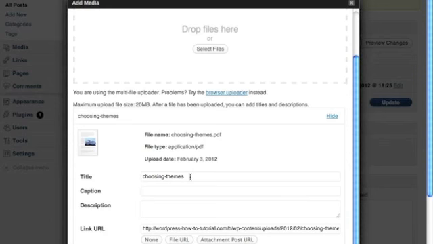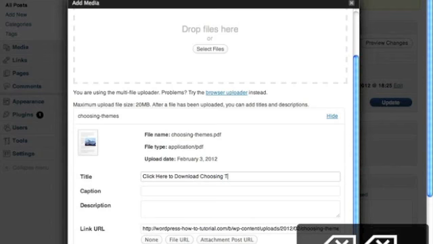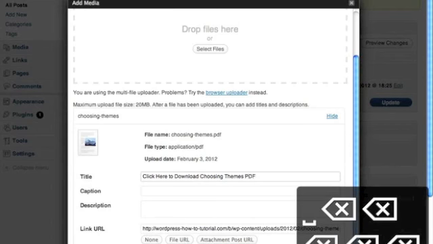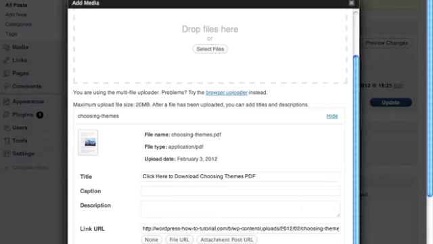Again, I can set a title. I can set a caption, but the caption actually isn't going to show on a PDF file. But I do want to link to that PDF because I want people to be able to click on that PDF link and download it. And by the way, what I call it for its title, so I'm going to call this Click Here to Download Choosing Themes PDF. And I'm going to insert that into my post.